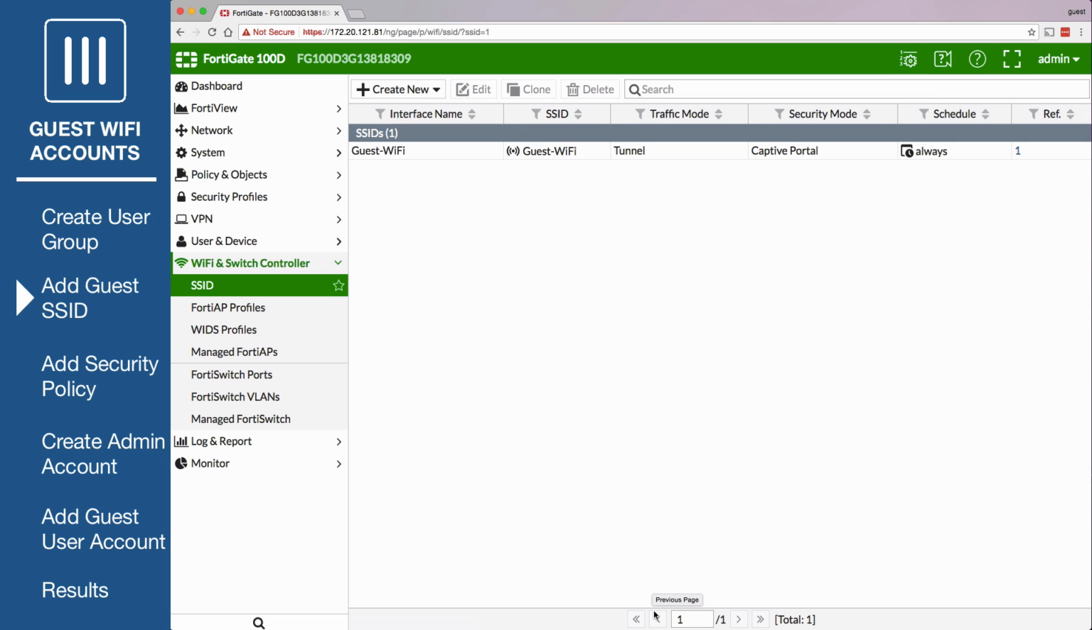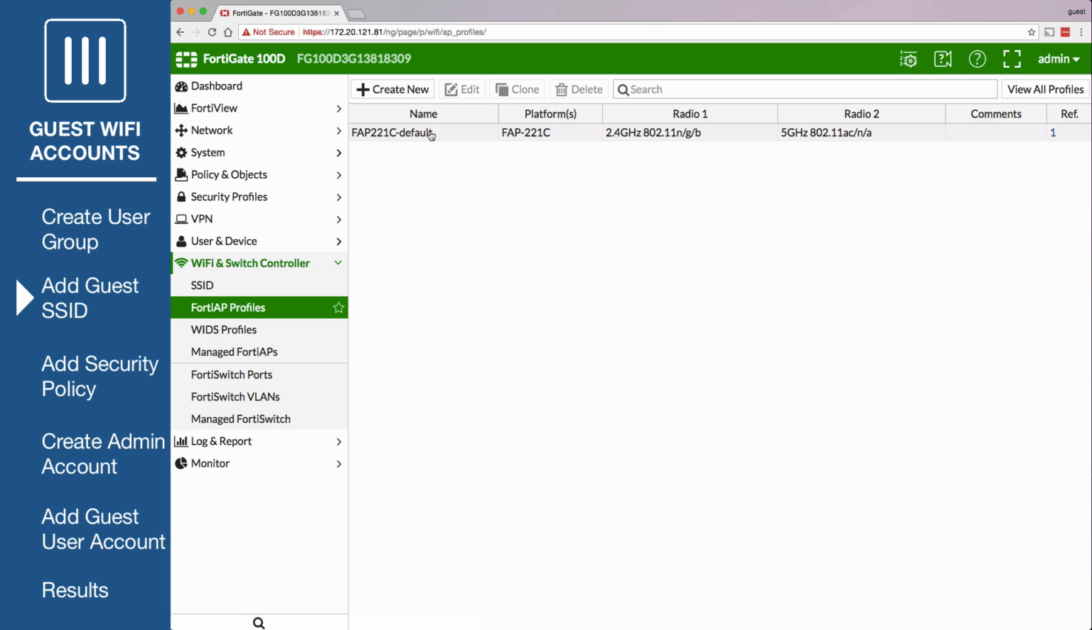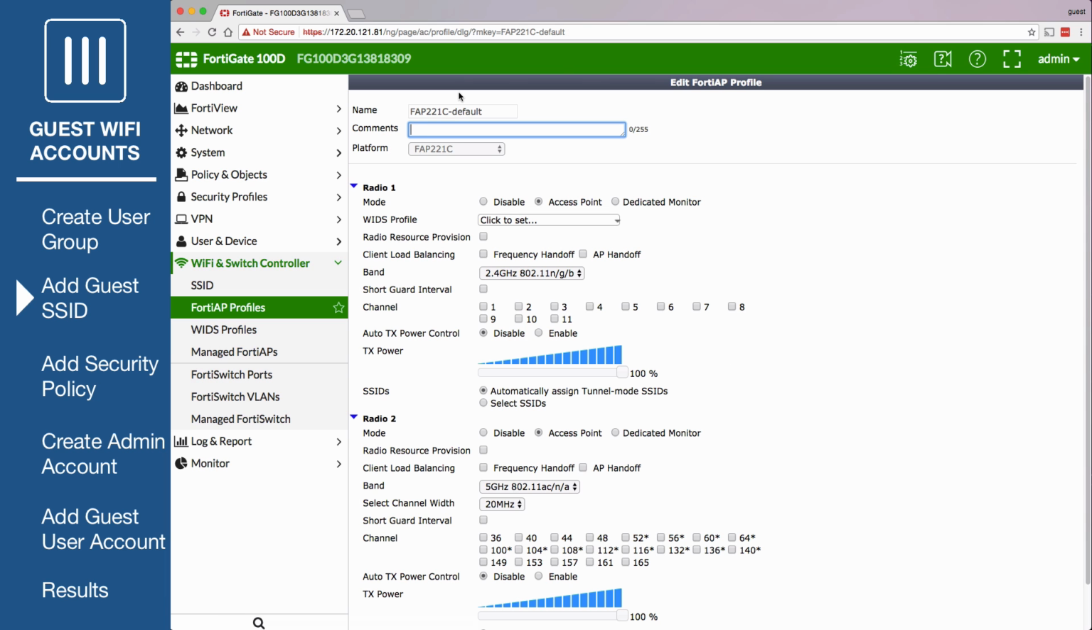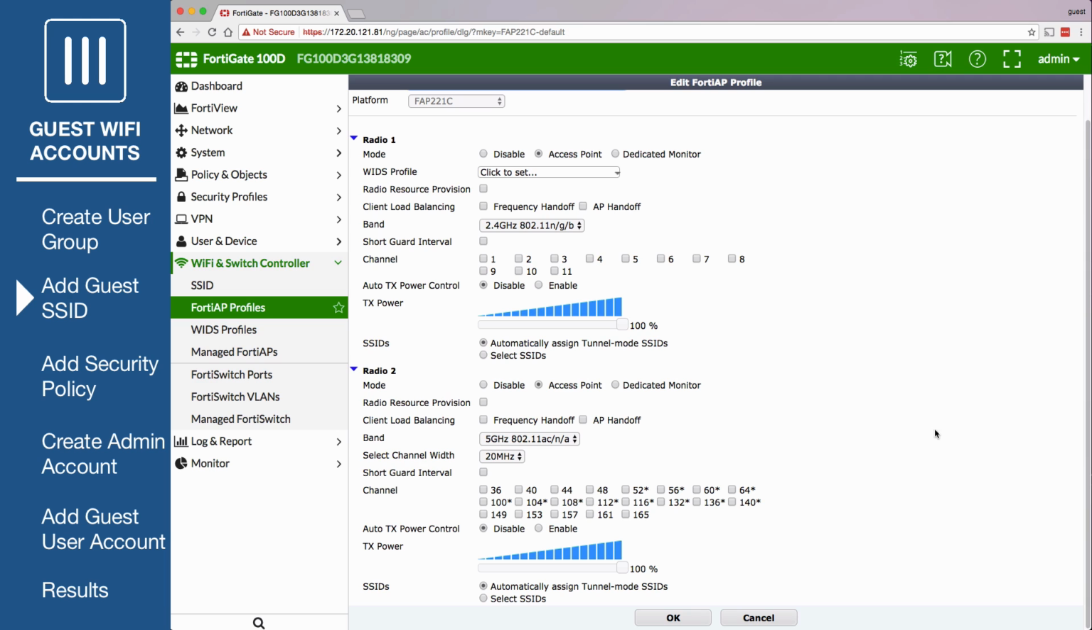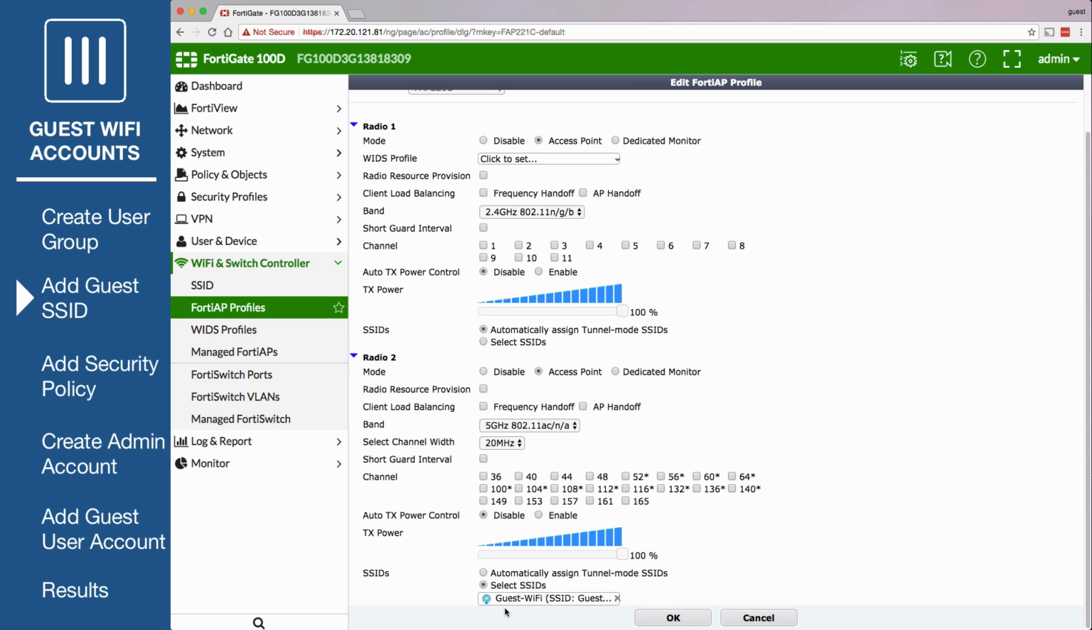Go to Wi-Fi and Switch Controller, FortiAP Profiles, and edit the profile that's used by the FortiAP. Scroll down and set Radio 1 or 2 to broadcast the new SSID, and select OK.